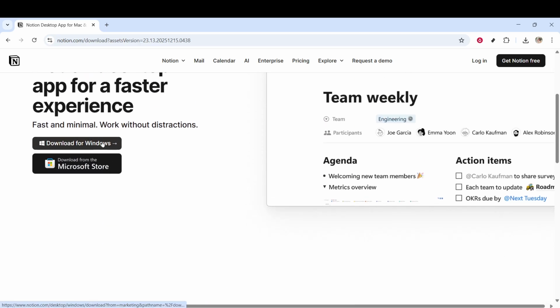Click that download button. The site may automatically recognize your operating system and offer a recommended download, but you can also choose your version manually if you need to. Pick the one that matches your device.